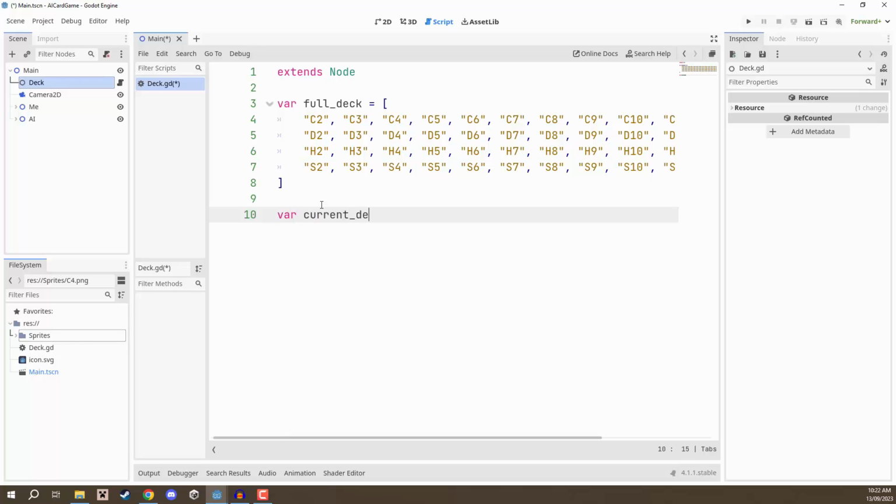So current deck is going to be equal to an empty array. Now, the reason why we have 2 decks here is because the full deck is going to basically be the reference, whereas the current deck is what we're actually going to be removing cards from, drawing them, and so forth.